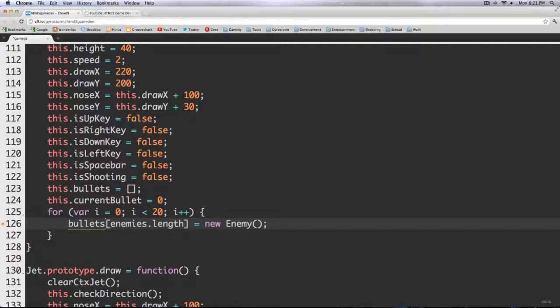Yeah, okay. So what we do is type in bullets. Instead of enemies.length, we want bullets.length. And instead of new enemy, we want new bullet with a capital B. And that should do it. Oh, except we need this.bullets and this.bullets.length. That's why I love Cloud9. It shows you errors if you ever have any.